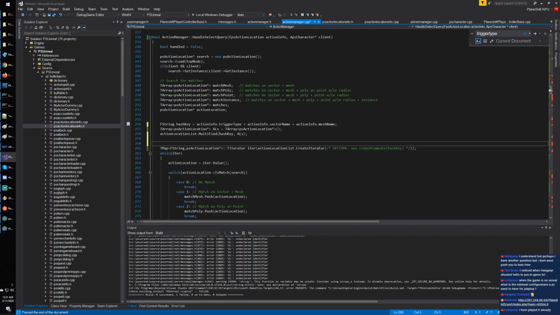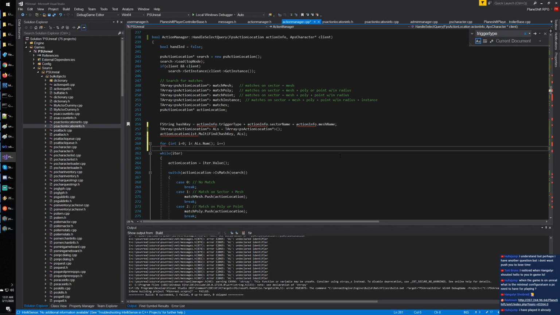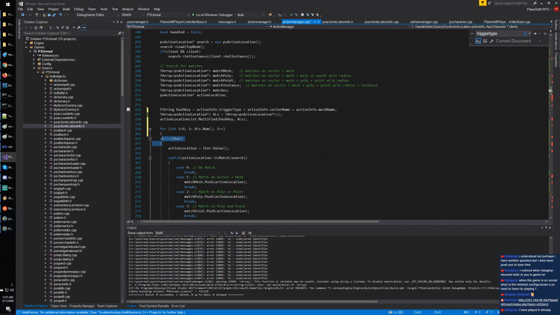Then I need to iterate on each. So the result is an array. So we can just do it for int e equal to 0. How many times we wrote this thing? Like 3 million times. How many times in our life? Okay, so we do this. This we don't need anymore, obviously. And the while, obviously, we don't need anymore.